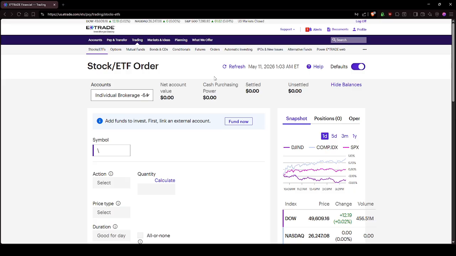First, if you do not have an Etrade account yet, you will need to create one. Visit the Etrade website and click on the Open an Account button. Fill in the required information, including your name, email address, and financial details. Once you complete the application, you will need to verify your identity, which may involve providing a form of identification and your social security number. After verification, you will be able to log into your new account.